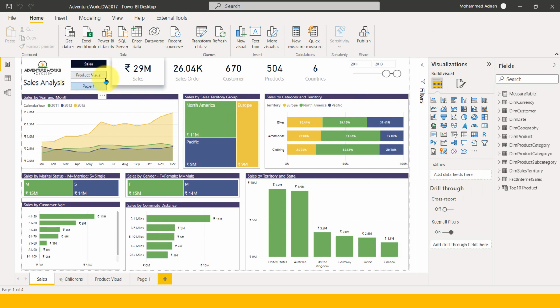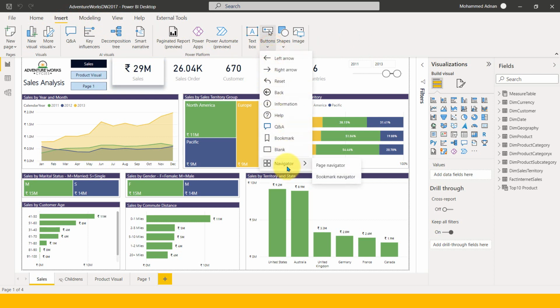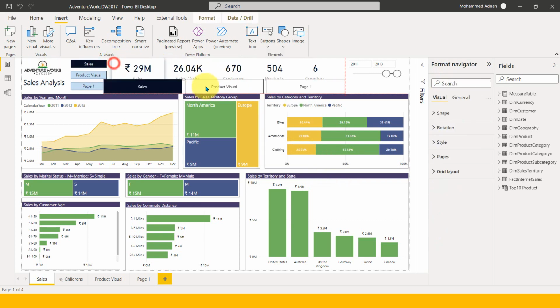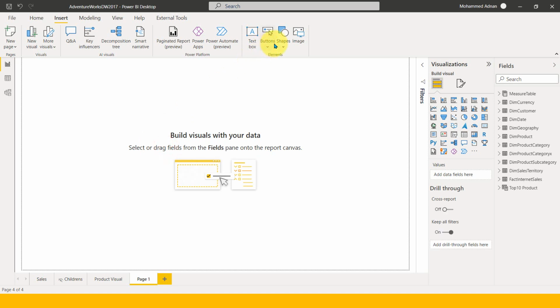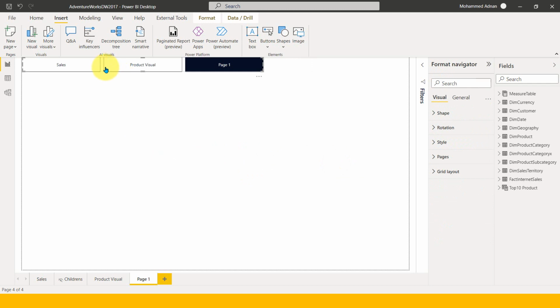And for the page navigation, you need to go to Insert, and here in the Buttons you have an option, Navigators, and here we have Page navigator. For the bookmark, we'll discuss this in the next video. If you click here, it will give you the list of available pages. So I'm going to add this into this blank page just to show you in detail. So Buttons, Page navigator, and here.